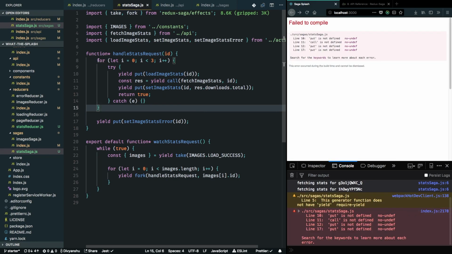We are running a loop here, which is making the request for loading the image stats, fetching the image stats, and then putting them into our store. And if that's successful, we exit the saga. If not, we run the entire iteration again at most 3 times. And in case of failure, after 3 trials, we set the error for a particular image. So I need to import all these actions from my effects. So put, and what else are we missing here? I think call. So yeah.